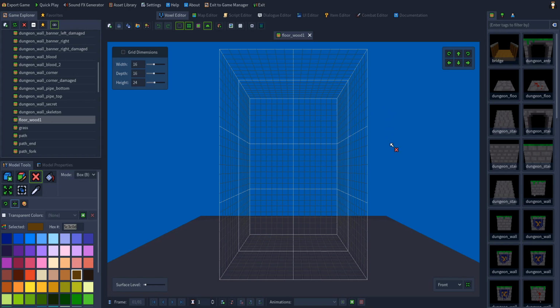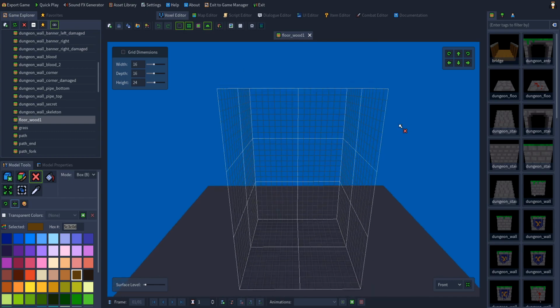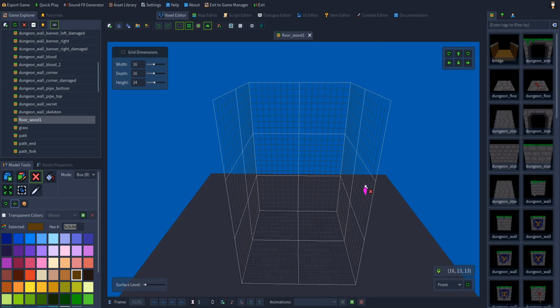Now if we click the middle mouse button, we can move the camera up and down. Right click will allow us to change the angle, turn down here to tell us which direction we're facing.